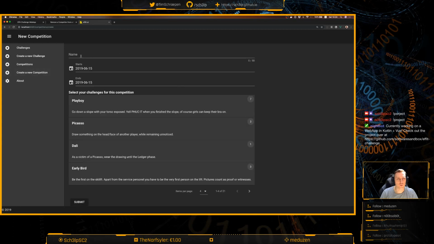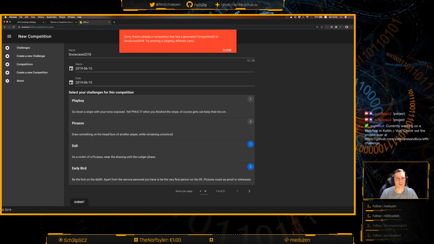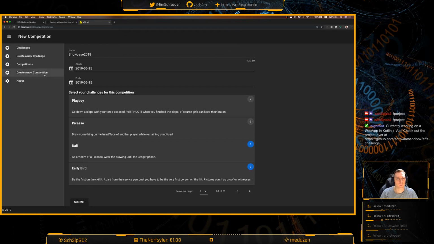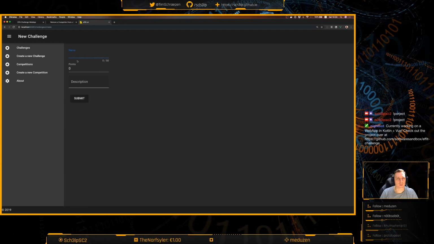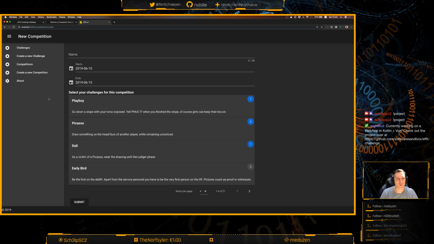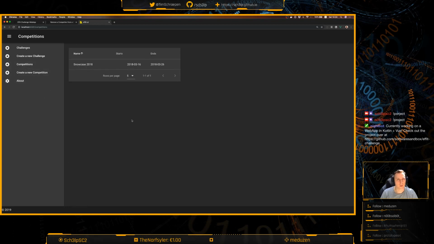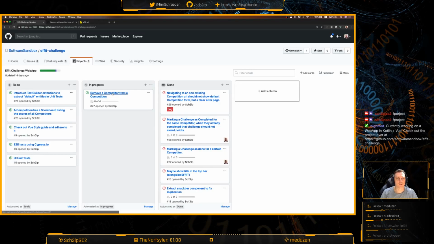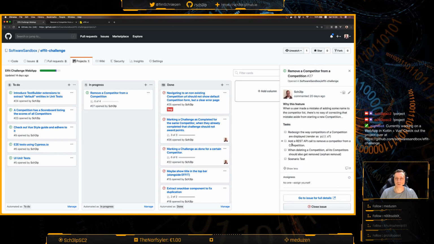You can also create a new competition. A new competition shouldn't have the same ID as the one before. And then you can also create new challenges so that you can then select them to create your new competition. That's about all our application can do right now. And then today, let's try and focus on this so we can try and remove a competitor from a competition.